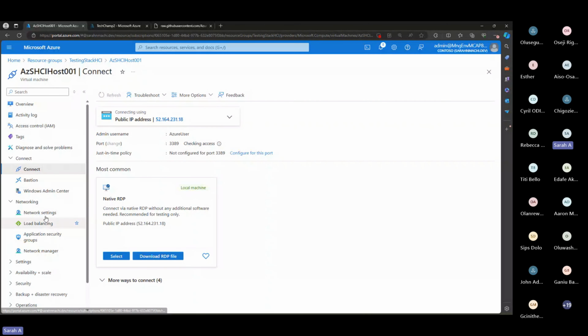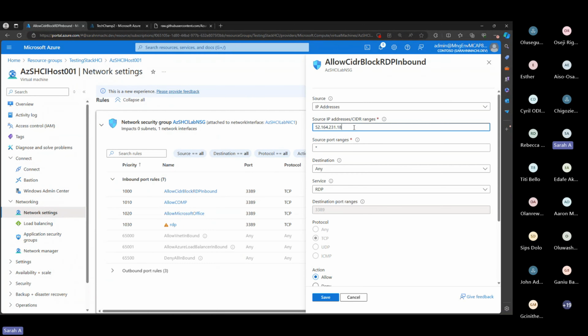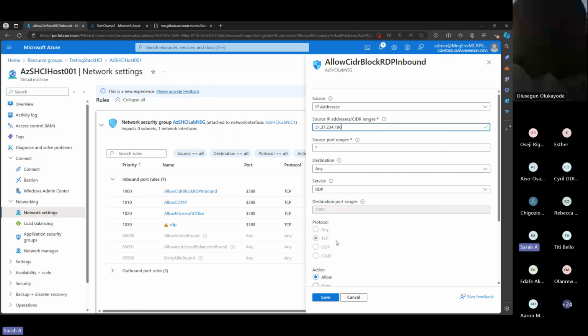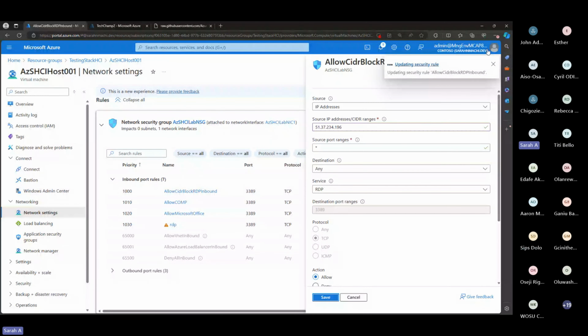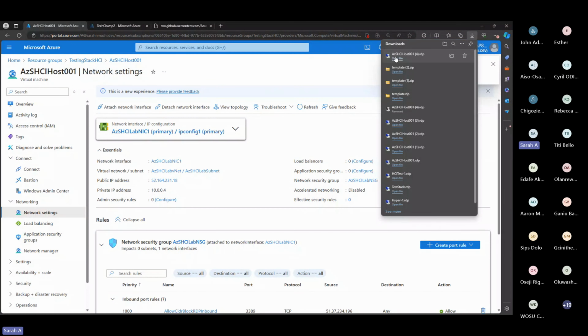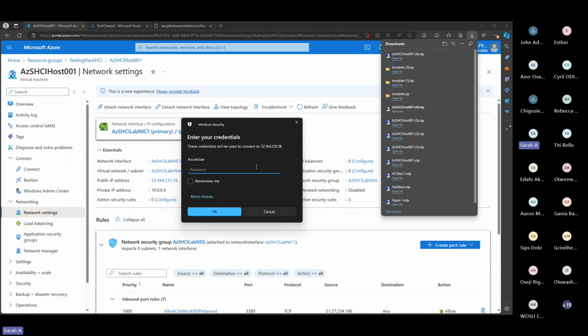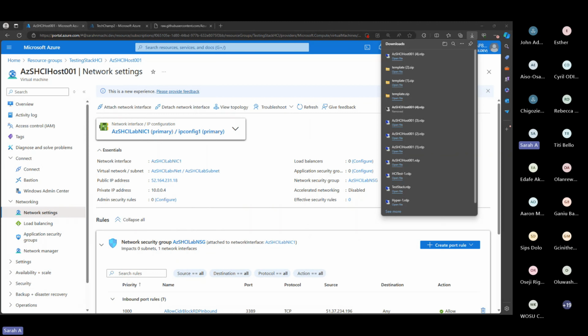I go back to, okay, my demo is not working. All right, let me paste the correct IP address there. Sorry about that. I save, it updates, I try again, downloads, open file, connect. Let's try again. Hopefully it works this time around. Oh, yes, so now it's working. Unfortunately, I don't think I can remember my password, but let me just try.